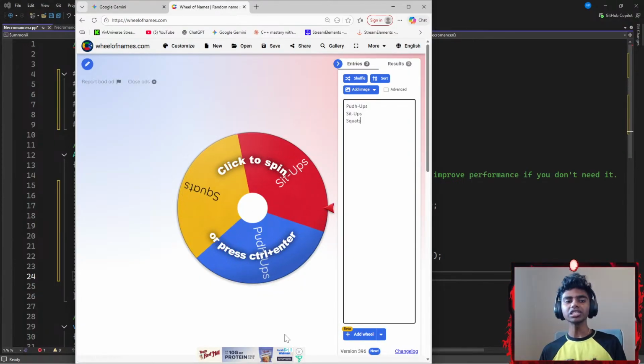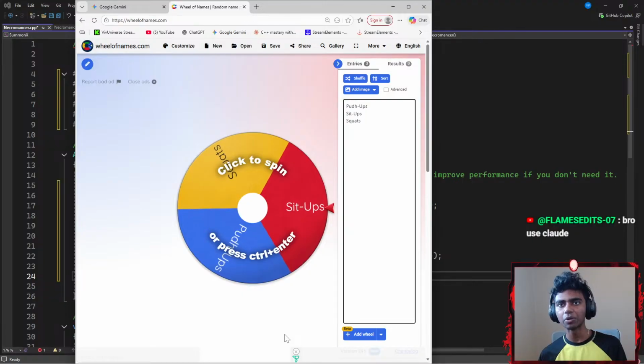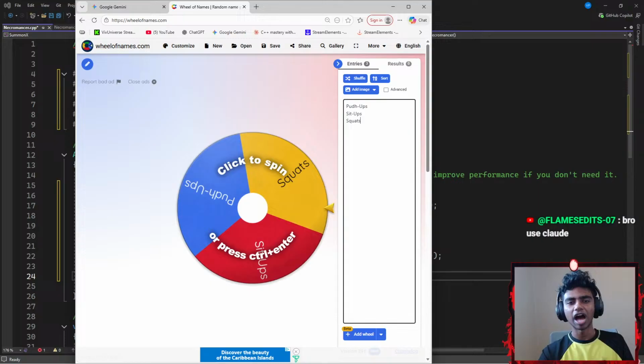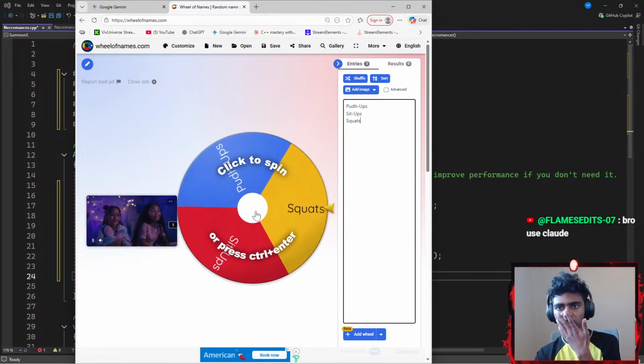Bro, use Claude. Honestly, I did try Claude, but then I feel like Gemini was a bit more helpful. Speaking of which, I think I actually got a pretty good grasp of how to use enhanced inputs. I wouldn't need any help to actually do that stuff.